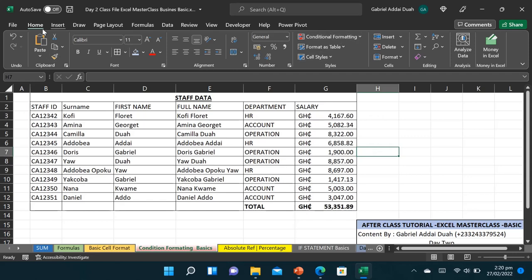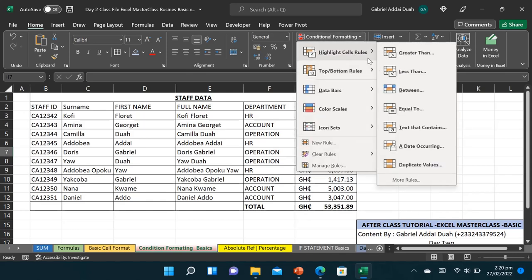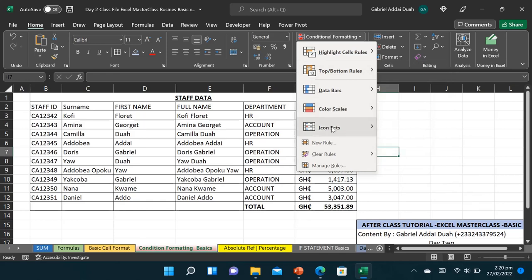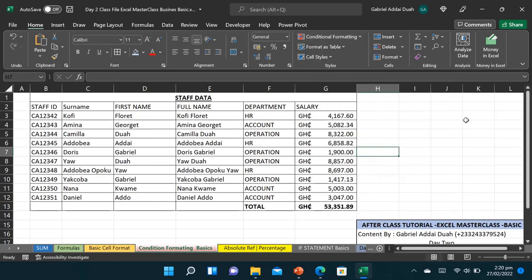Still in our home tab, somewhere in the middle under the styles group, you see conditional formatting. If you click on the small down arrow by its side, there are various options, very cool things that conditional formatting can do. They can highlight cell rules, top or bottom rules, data bars, color scales, icons, and all that. To make it even clearer, let's do a little bit of practical.